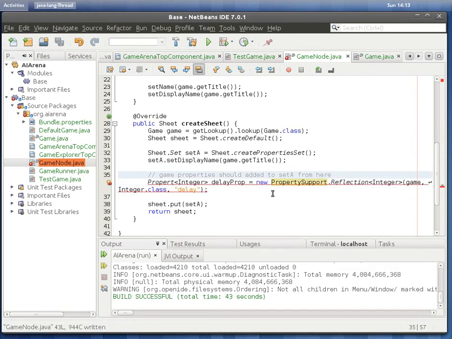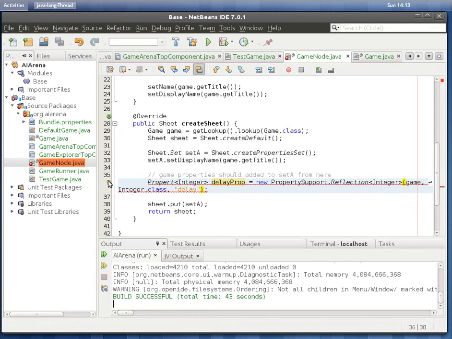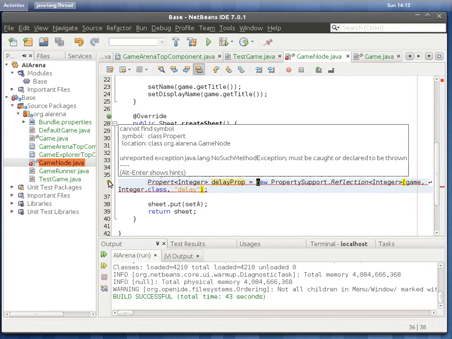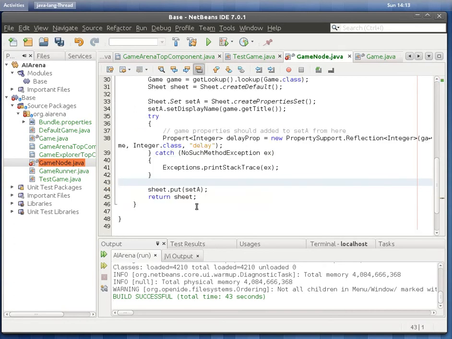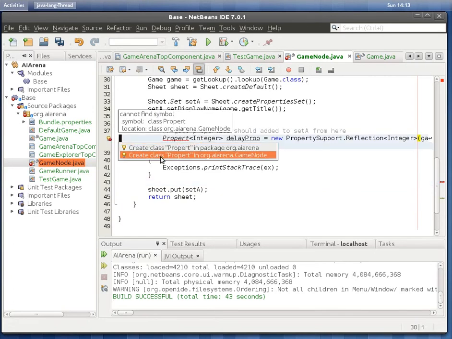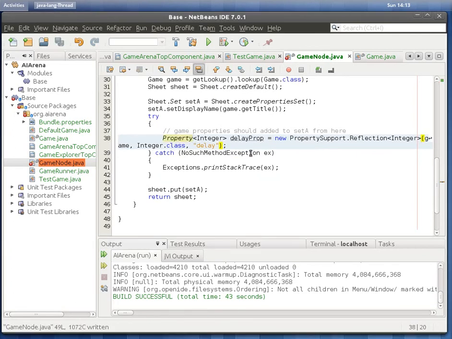Okay, that should fix the error. What's the error? We need to report the no such method exception. We're going to surround it with try and catch. There's no class called property; there's a class called Property.